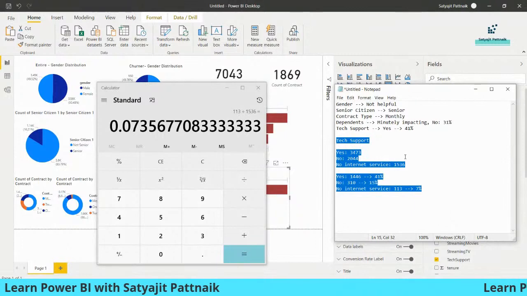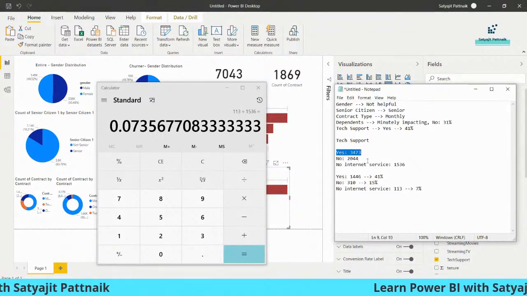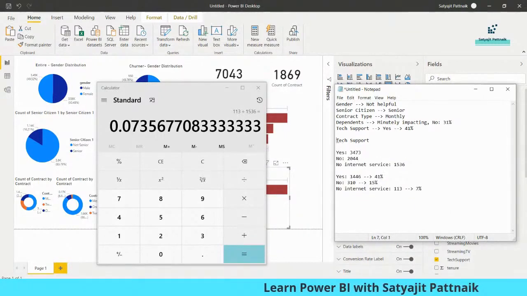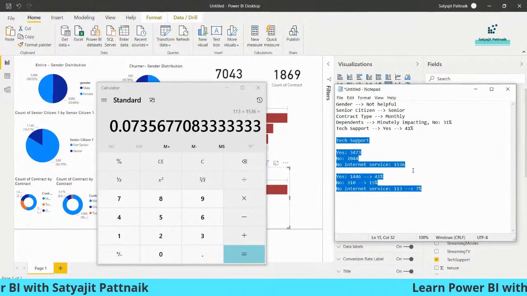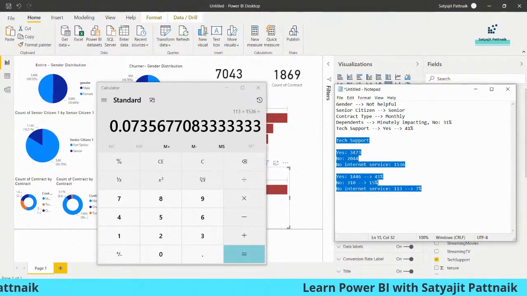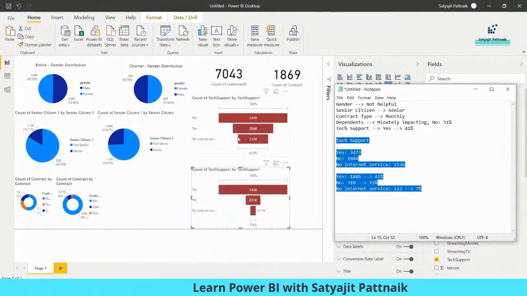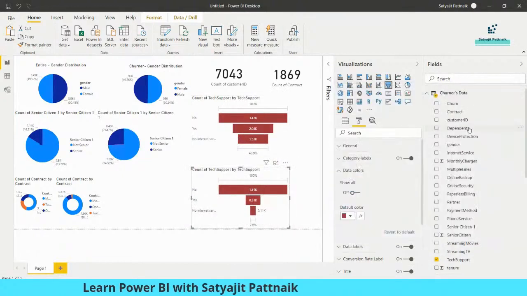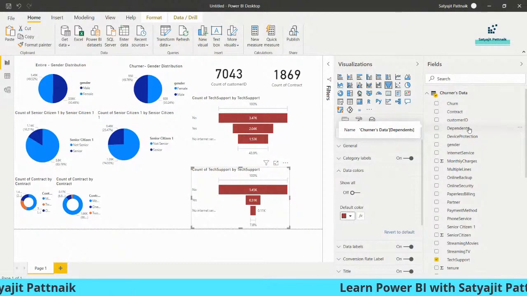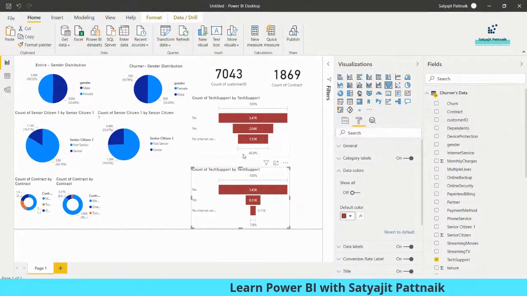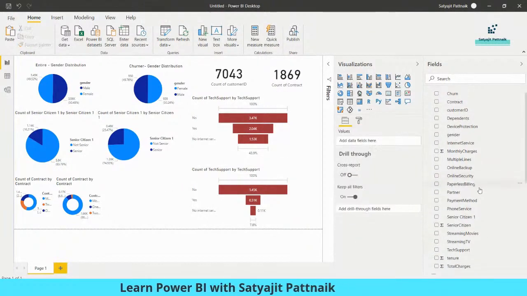So you got it right. Tech support with yes are the more churners. So tomorrow, if a customer has tech support, it's likely that he might churn. He has a larger probability as compared to the other categories, right? So that's how your model is prepared. Your machine learning model is by default a statistical model. In the background, it's all statistics, right? Let's try to analyze a few more columns.